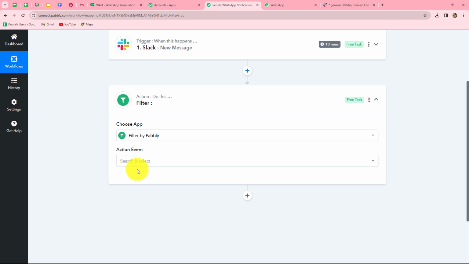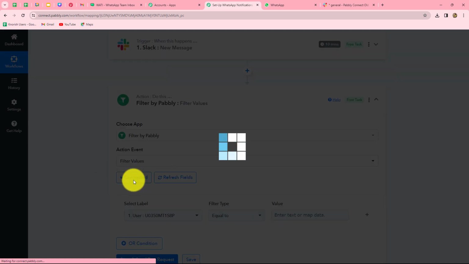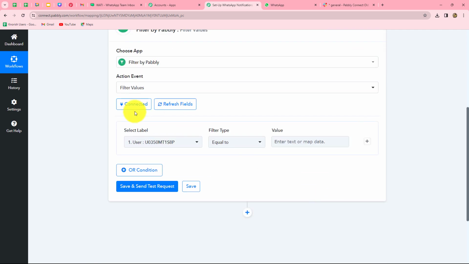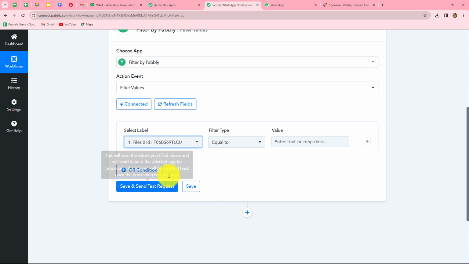That means when the file will be received, when the file will be uploaded by a user on Slack, then the workflow should continue. Here our action event will be filter values. Let's click on connect. And now we are going to set up the condition. So in the label, I'm going to select the file ID which we have already received from our previous step from Slack response. So this is the file ID. Okay, I have selected it. And now I want that if the file ID exists in the Slack response, then the workflow should continue further.